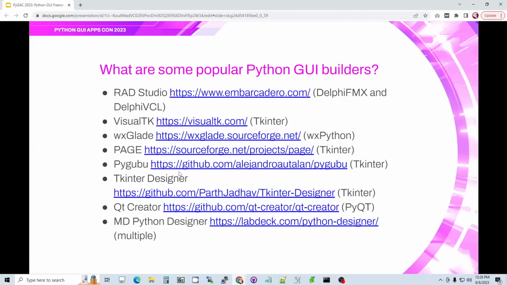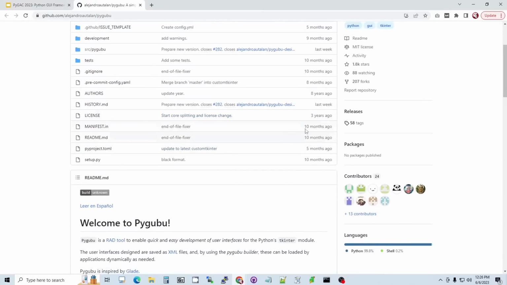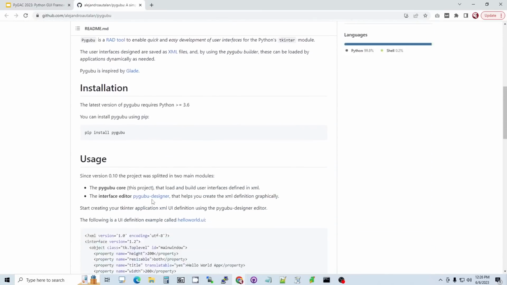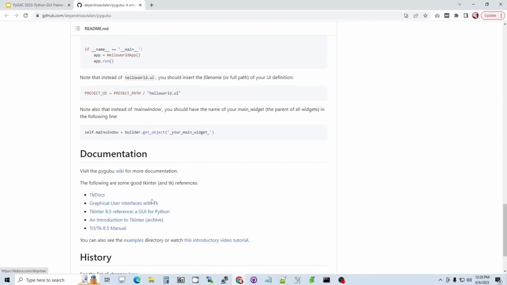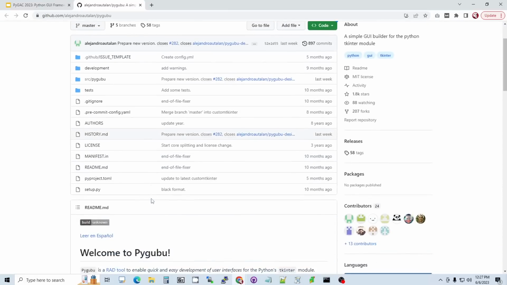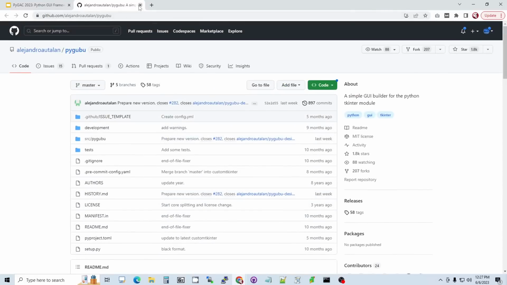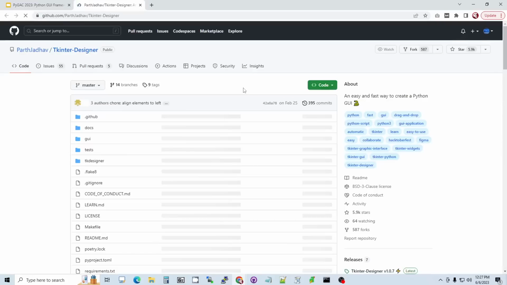And then let's look at PyGUI, which has a GitHub repository. It's got an MIT license. Here's how you install it with PyGUI. Let's see if they have any screenshots there. I don't really see any screenshots. Supposedly this is a pretty popular one though. I haven't used it.